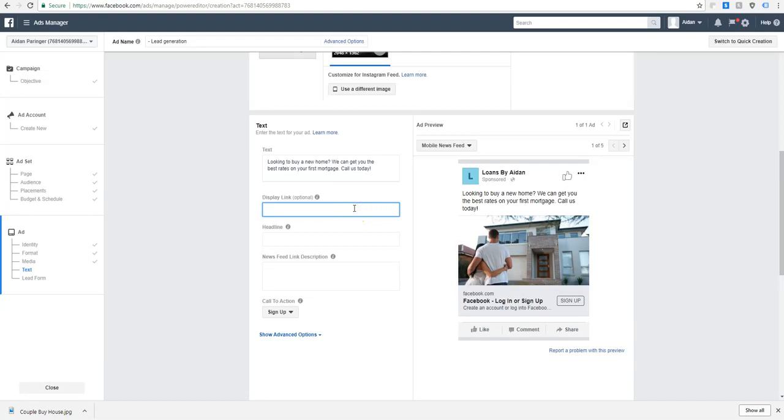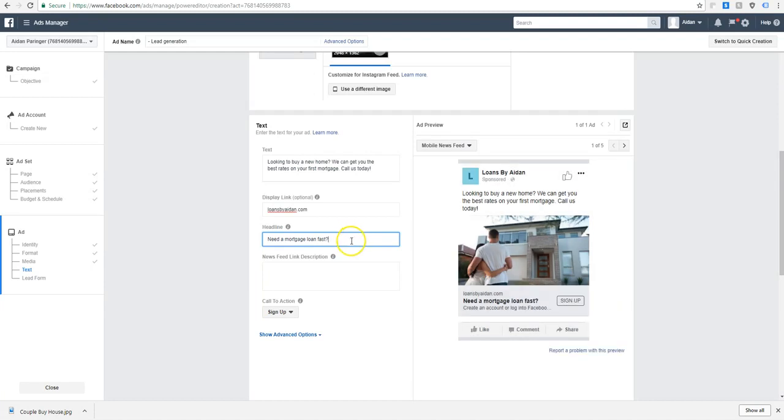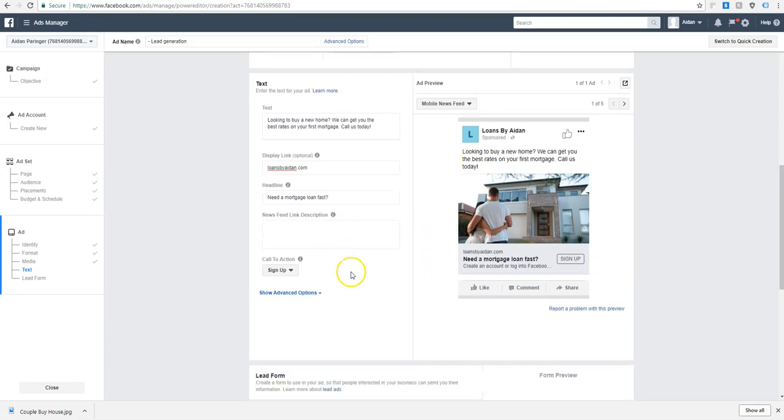Display link. This will be loansbyaiden.com. And then your headline will be: need a mortgage loan fast. Right? Description, this will add extra words if you want to say anything else. That's probably okay for your first ad just to see how it goes with a $5 a day budget.